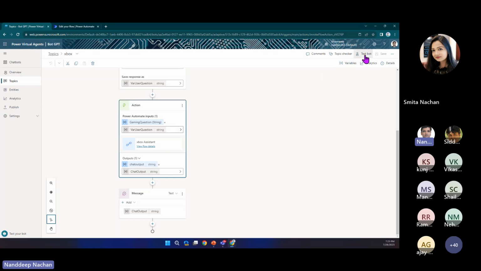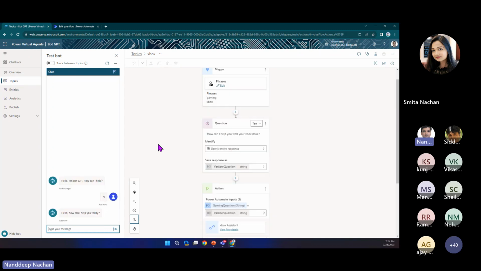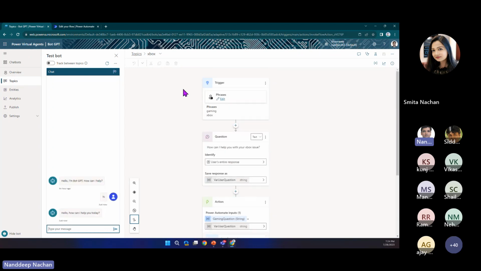Now let me quickly test out this bot. I will start an interaction by saying hi. As soon as we hit that particular topic, that user intent, we are going to see the debugging point being hit here, and then we should be able to see how it flows through all of the questions that we have. I will just say that I have an issue with Xbox.